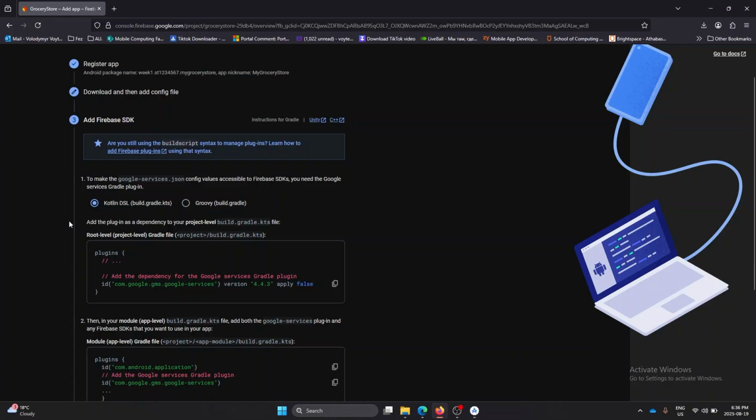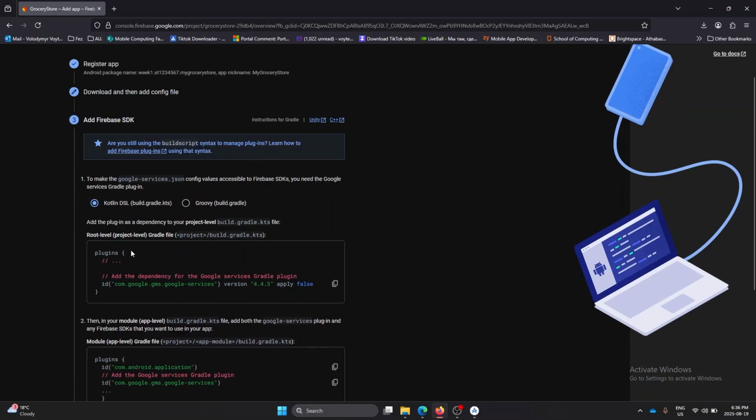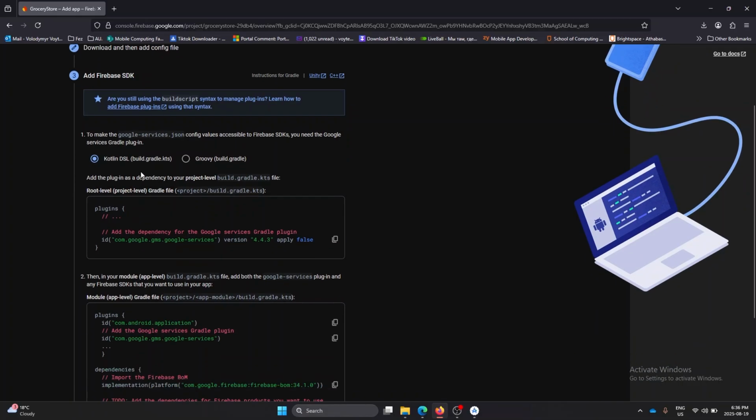And we are required to do some steps with adding the Firebase SDK. The instructions given here are for the Kotlin DSL, which is the default, and this is what we require. First of all, to make the Google Services JSON config values accessible to the Firebase SDK, you need to add the Google Services Gradle plugin. So I will have to add this plugin as a dependency to your root level project Gradle. So we will copy this, or maybe even copy these two lines.